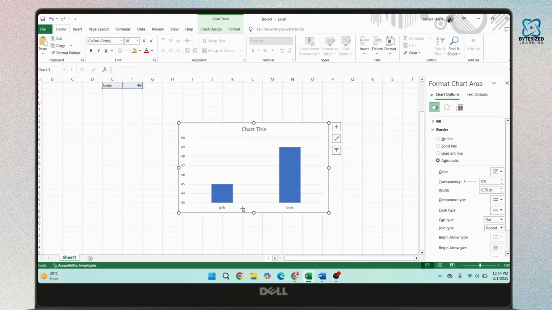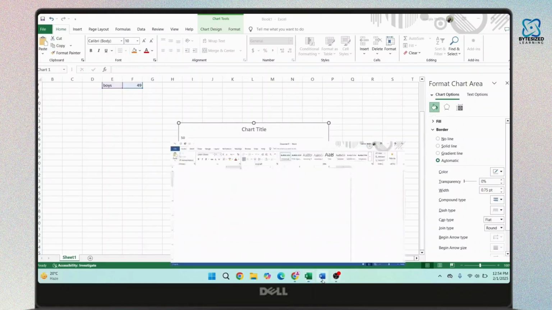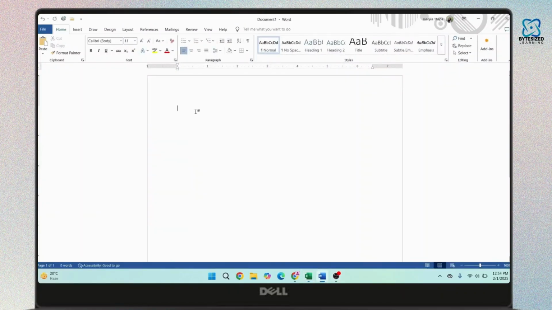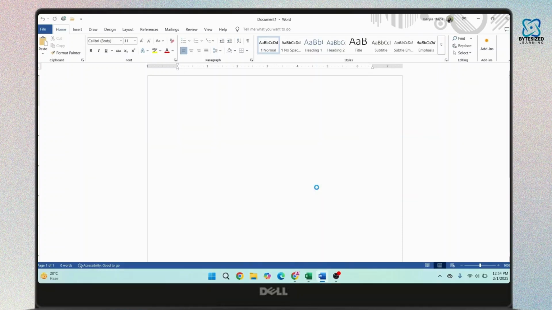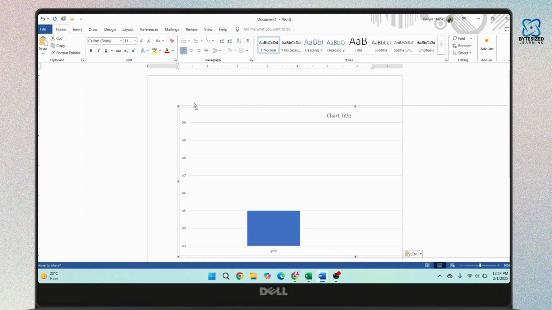Now once you have copied your chart, open up your Word file where you want to embed the Excel chart. Once you're in Word, head towards the Home tab, and from there click on this Paste drop down, and here click on Paste Special. Then click on the first option, that is Microsoft Excel Chart Object. Once done, click on OK. And there you go, the Excel chart has been copied.